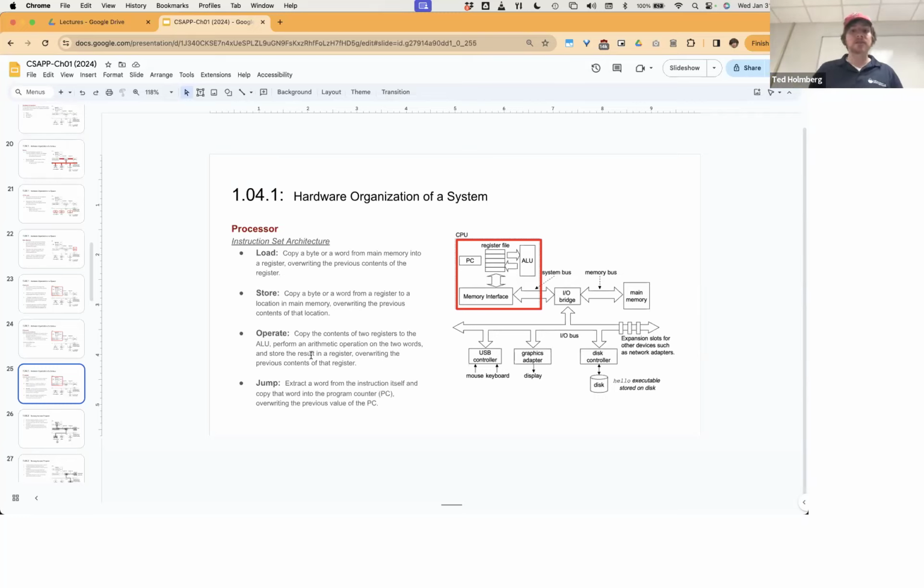You have operate. This is going to copy the contents of two registers to the ALU to perform some arithmetic operation on two words and store the result in your register space, overriding whatever the previous contents was there in the register space. And then finally, jump, which will extract a word from the instruction itself and copy that word to the program counter, overriding the previous value of the program counter. So typically, these are the four actions that a processor can take from our instruction set architecture. And from these, you can build really complex sets of instructions.